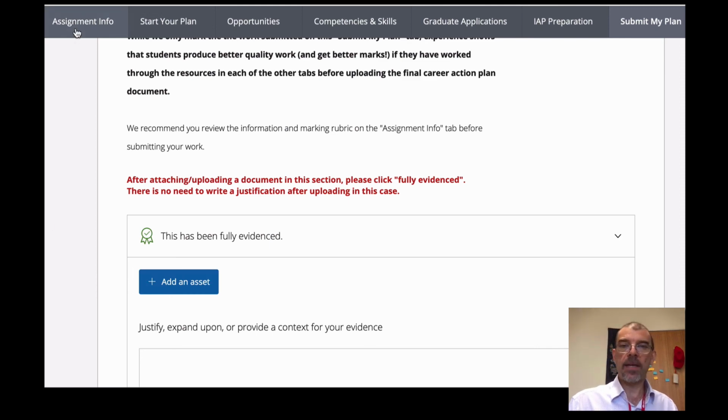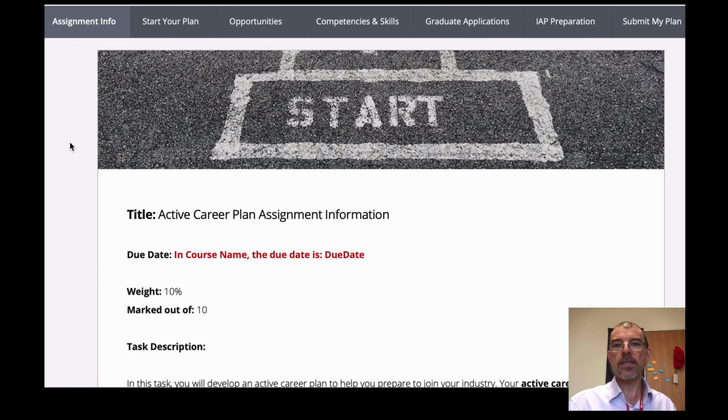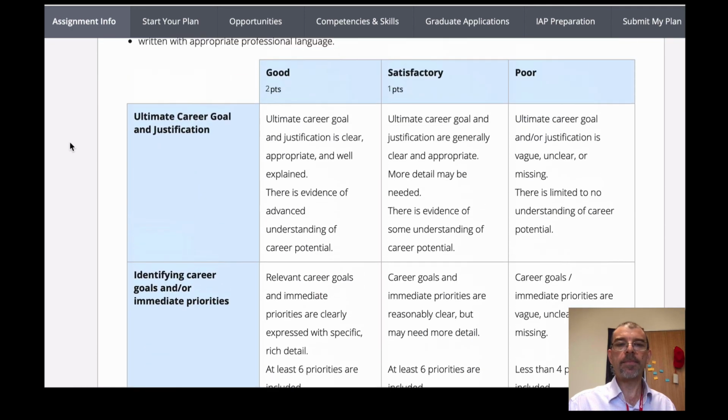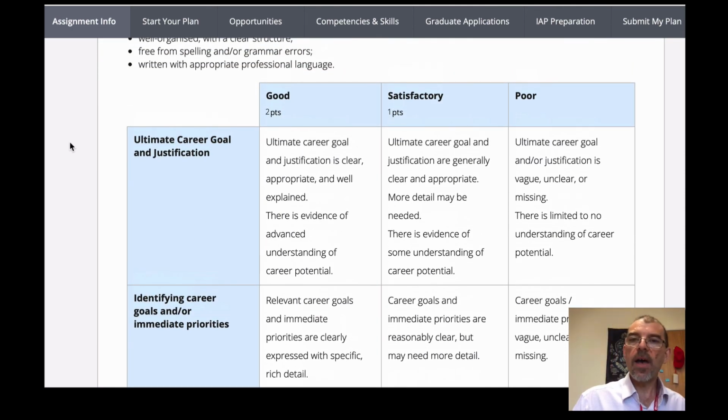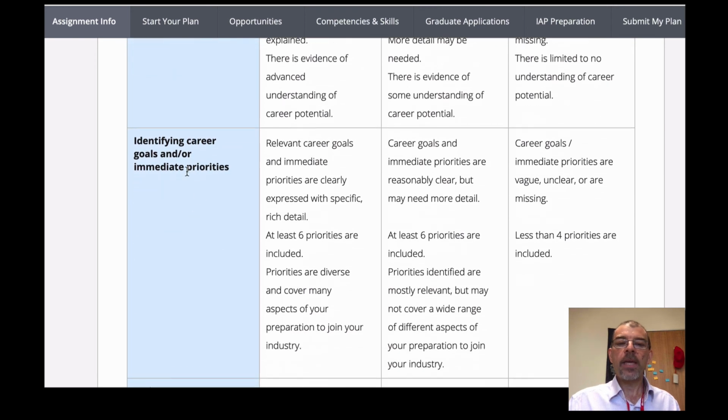Last thing, let's go back now to have a look at the rubric where you're marked. So if I scroll down on this tab here, you're marked in about 5 different areas. So your career goal and justifying what you've chosen and why, and you've really put some thought into what you're going to do and the actions you've chosen. Here you need to have identified relevant career goals. You need at least 6 and you need to have a range of different goals. And bear in mind, at least one goal has to be relevant to engaging with your industry.